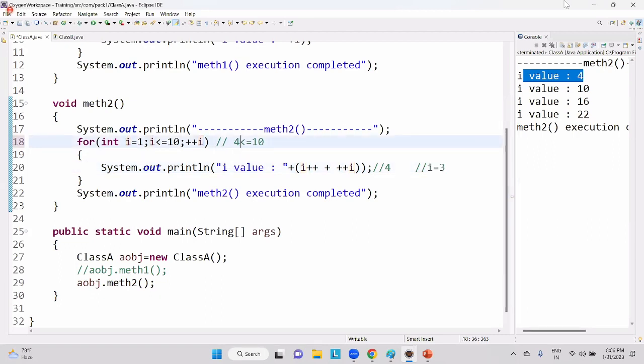Checking the condition. Condition is true or false? Condition is true. Enter into the for loop. Now again tell me, what is i value? 4 plus, again here i value 4. After that it will be incremented to 5, and then again it will be incremented to 6. Now i value is 6. 4 plus 6 equal to 10.